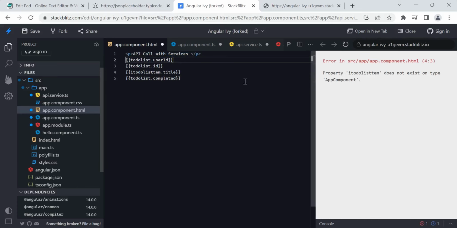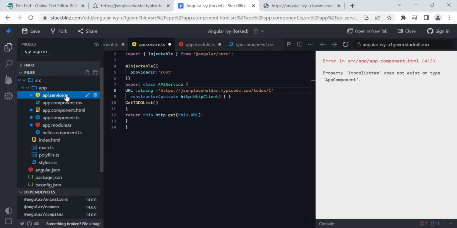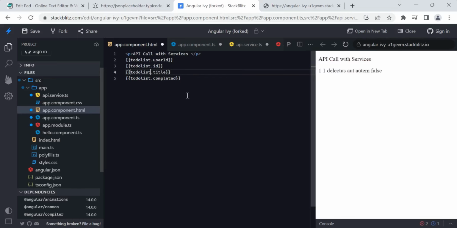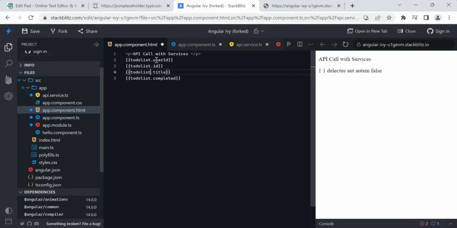See, the API call with services, what we have, doesn't exist on the type of app component. It's there, right? Something is missing, no? So here we have given todo list title and completed status. So what's wrong with this? Todo list item where we have, sorry, this is a mistake from my side. Here you can see only one item we have got. So one item, you are getting the first item which is user ID and title.